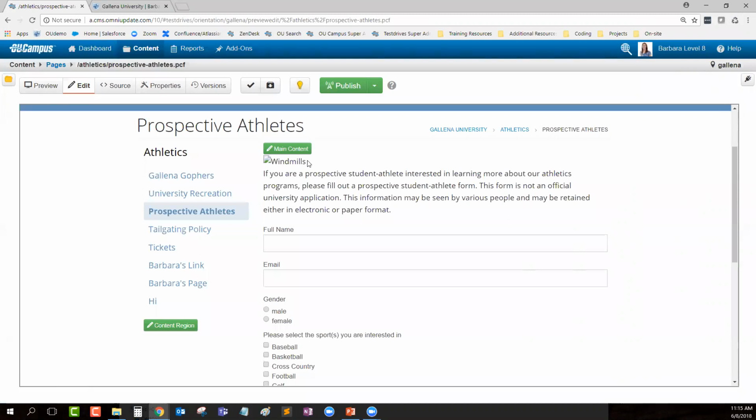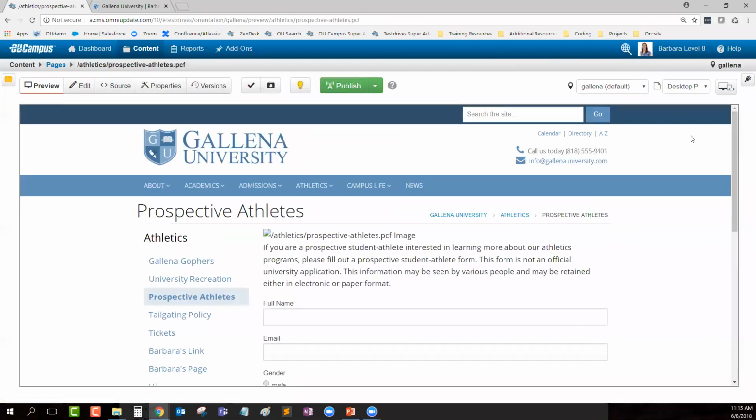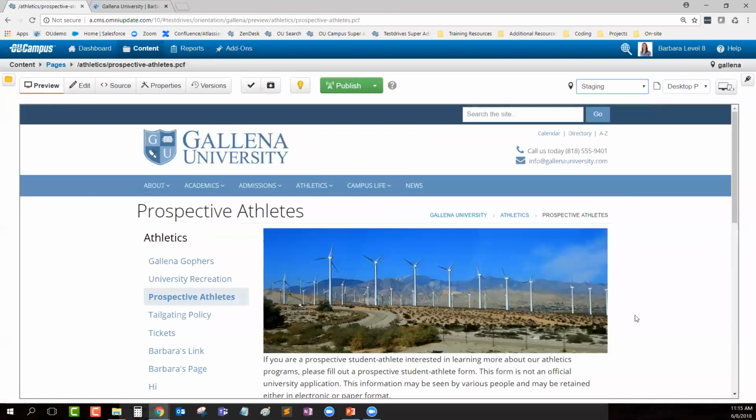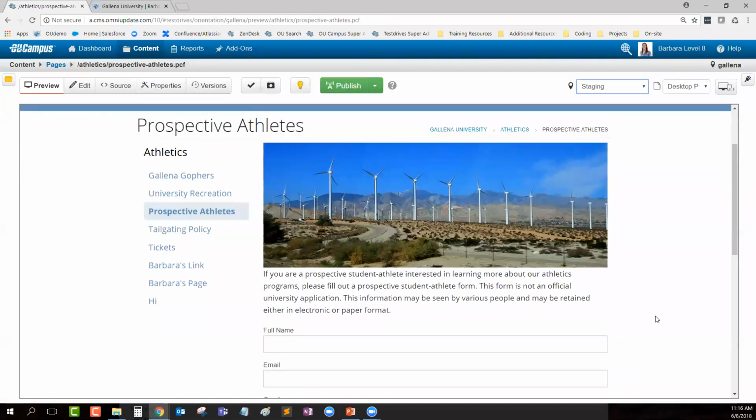That's okay. There are a couple of different things that I can basically do here. If I want to see what it would look like after the page has been published, I can go to preview. And I have an option here to see what the preview looks like by pulling the information from staging. Staging is OU campus. So I can still see a preview of what it would look like with the image. Make sure it all looks good. Everything's looking good, terrific, wonderful.